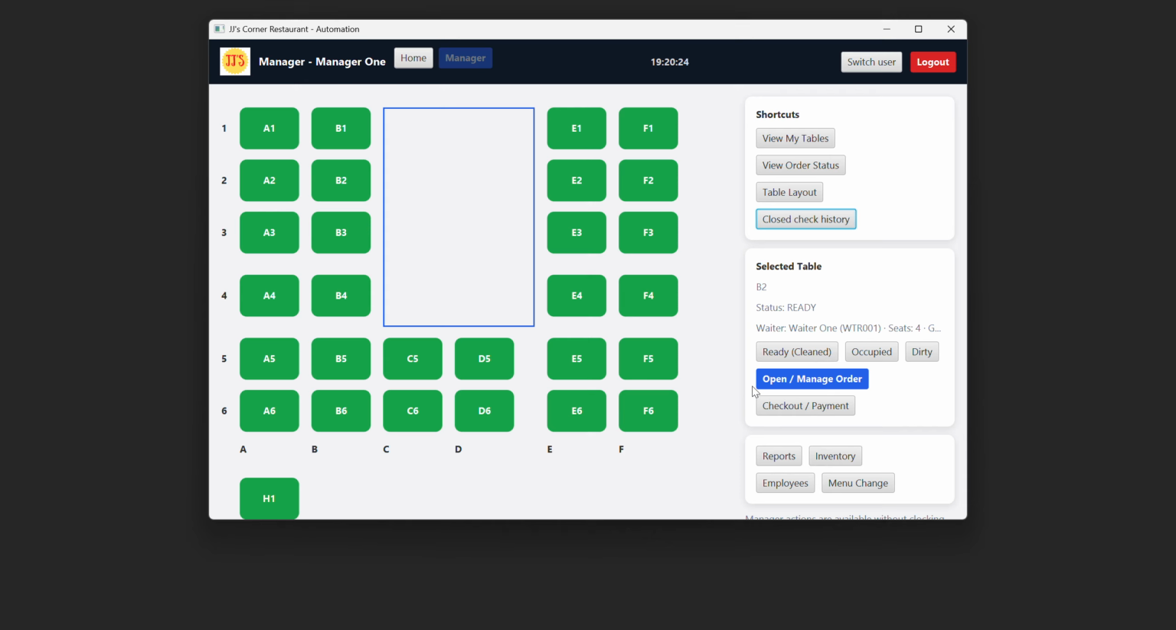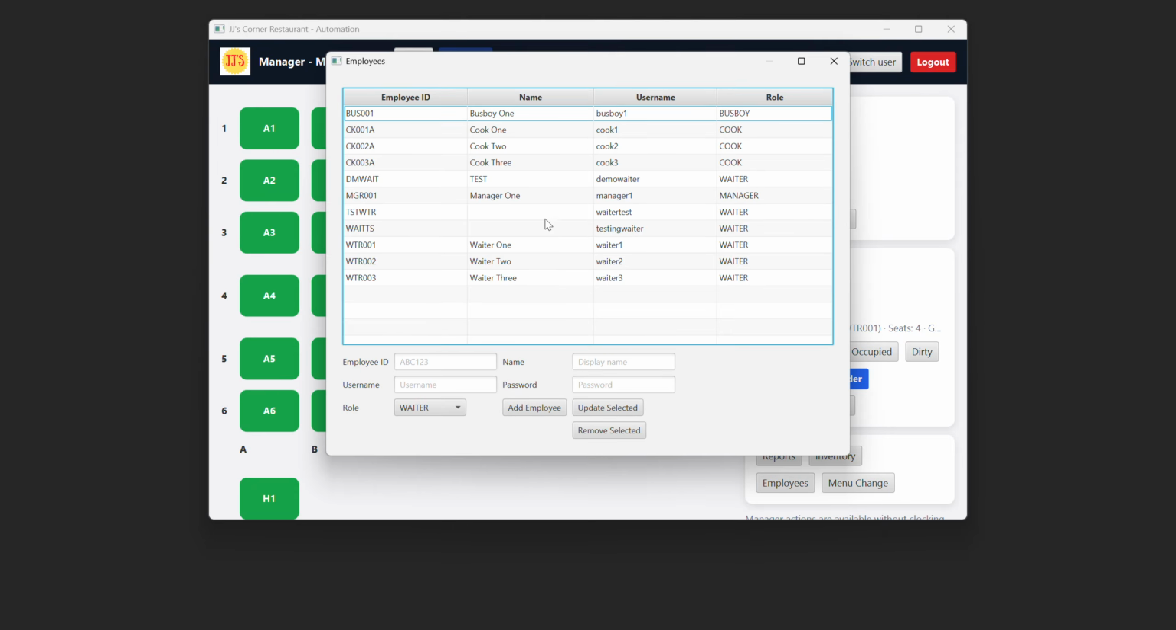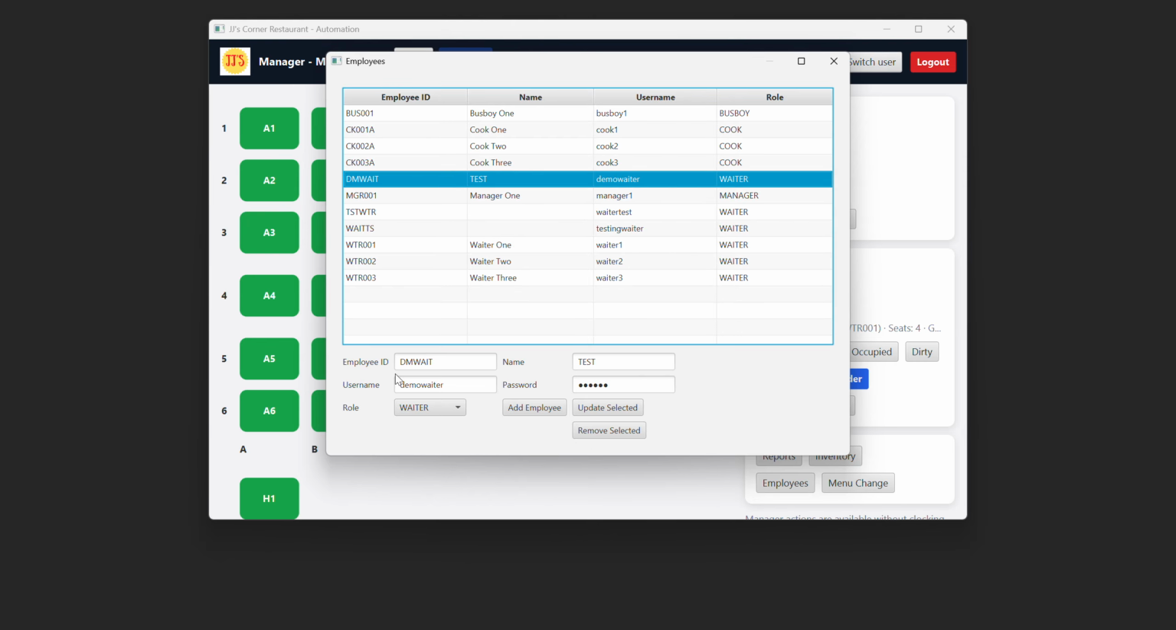And then on top of the refund feature, we can also see that the manager has several options down here. We can change the menu, we can view the inventory, we have certain reports available to us, and we have the list of employees. So we'll start by pulling up that employee list. We can see the list of all of the employees here. We can select one. We'll pick that demo waiter account we made.